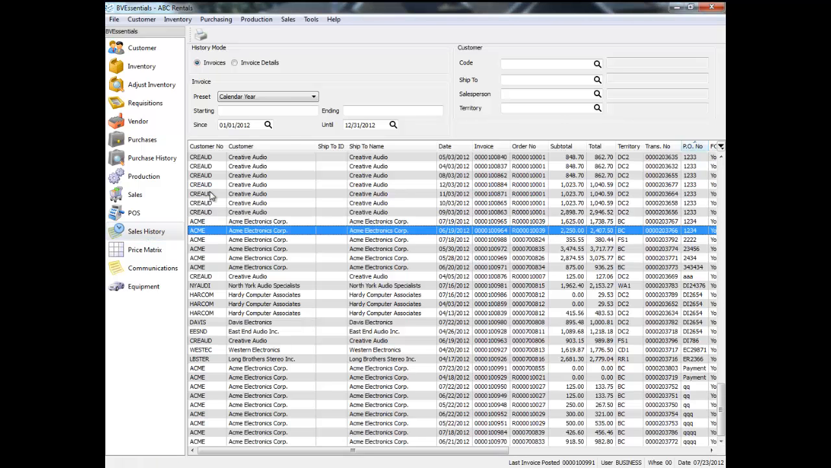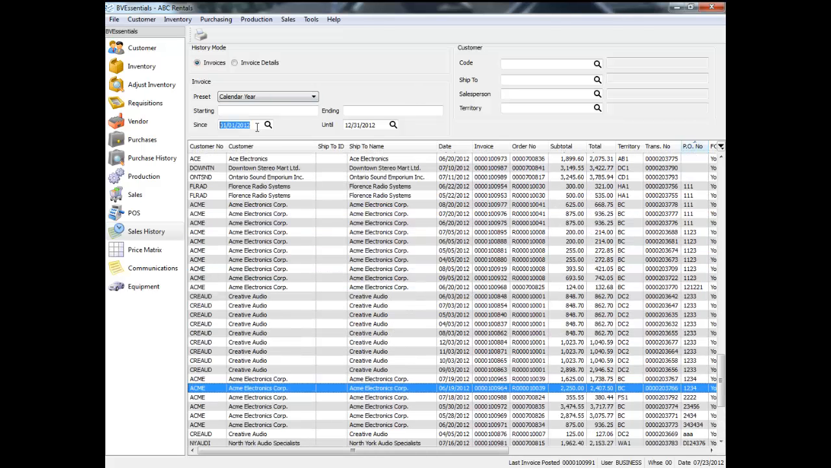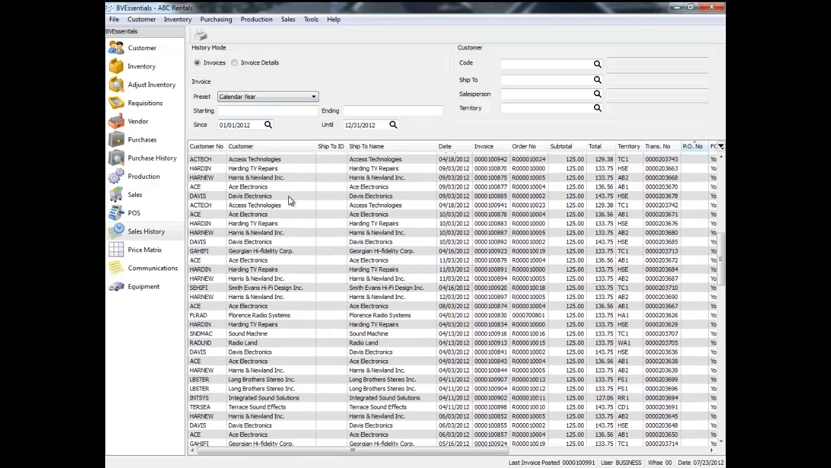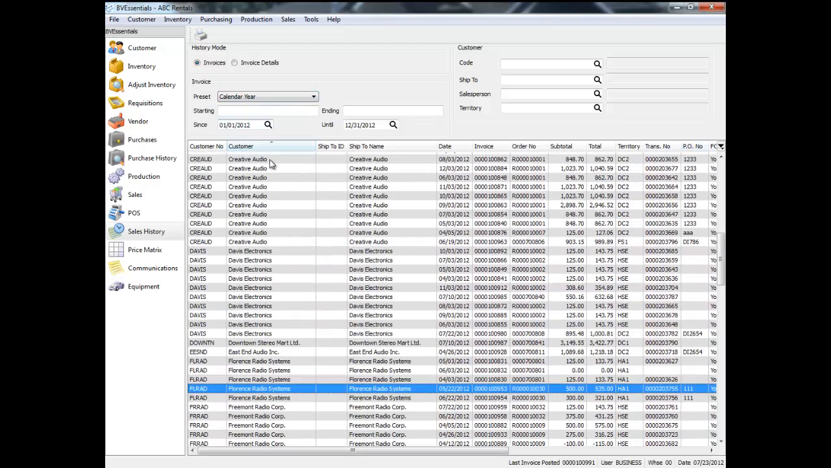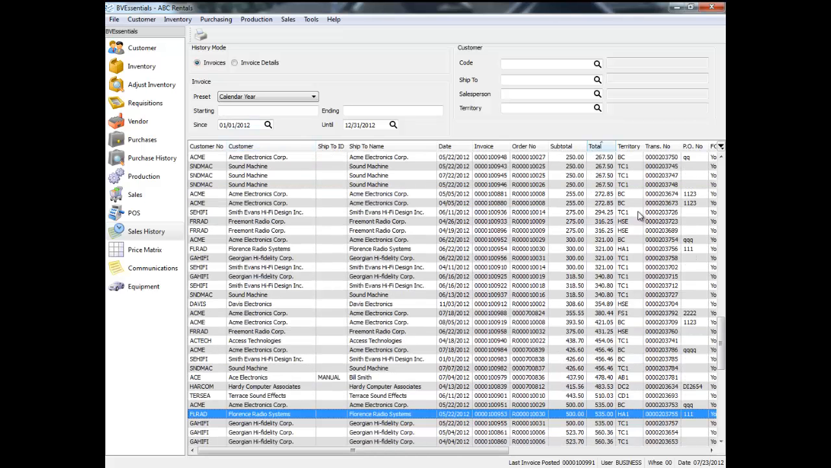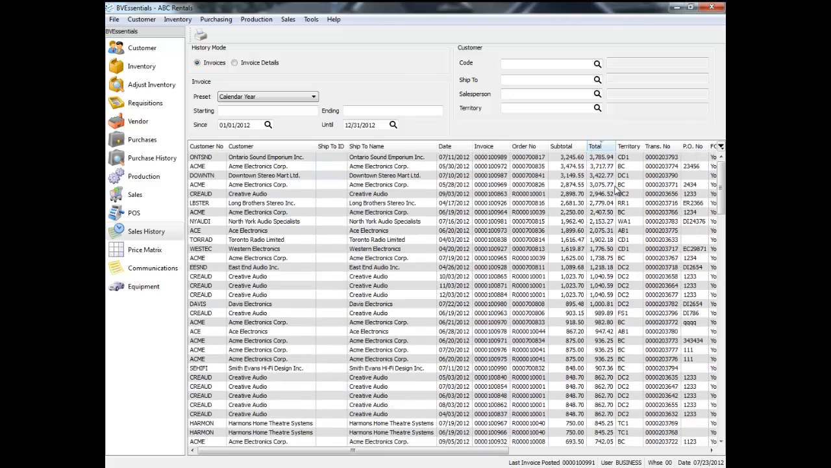Okay, for sales history, if I click on that sales history on the main menu, I'm presented with all the sales that I've had for what in this case I've chosen the calendar year. These lists again are always sortable as usual. I can sort line by line, and in this case I can look at totals, so let's see what my biggest order was.